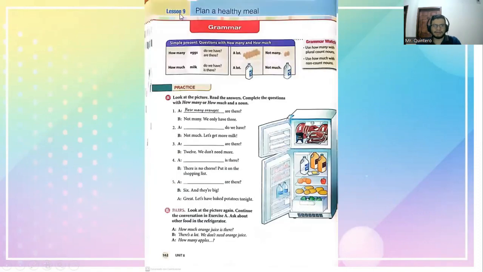Let's continue with the lesson number 9. Plan a healthy meal. Simple present questions with how many and how much. How many eggs do we have? Or how many eggs are there? A lot. A lot es una cantidad grande, ¿verdad? ¿Cuántos huevos hay ahí? ¿O cuántos huevos tenemos? Do we have? Bastante. Es contable, por eso utilizamos el how many.